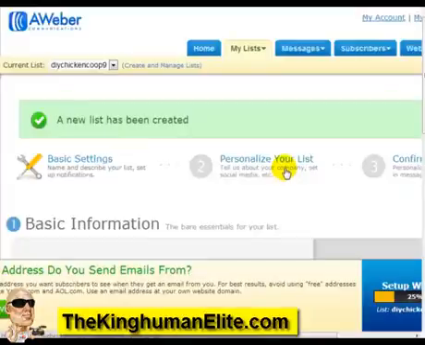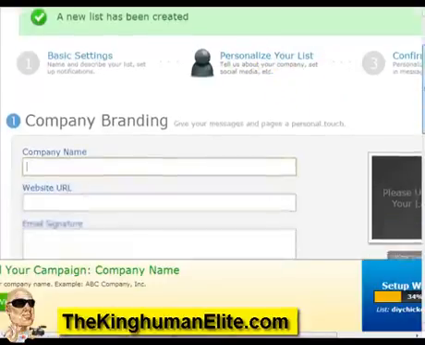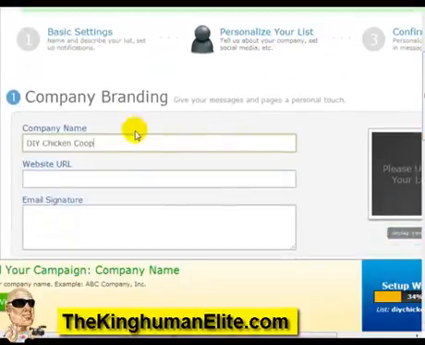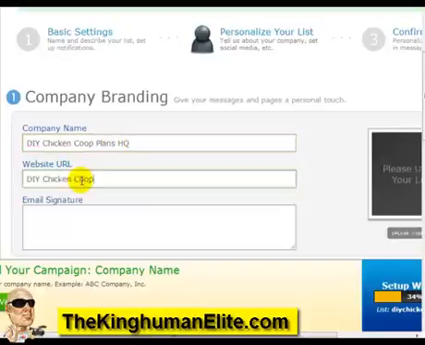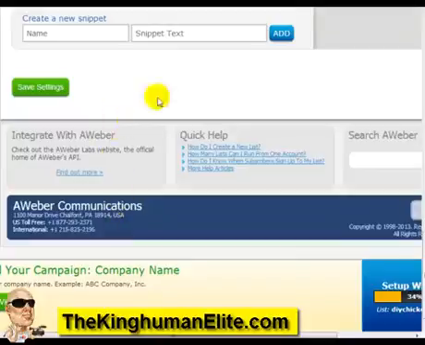Make sure that you click on Save Settings and click on Personalize Your List. At this point, you can enter your company name, which could be DIY Chicken Coop Plans HQ, the website URL here, and then, of course, your email signature, which can be your first name and last name. And once we're done with that, click on Save Settings.